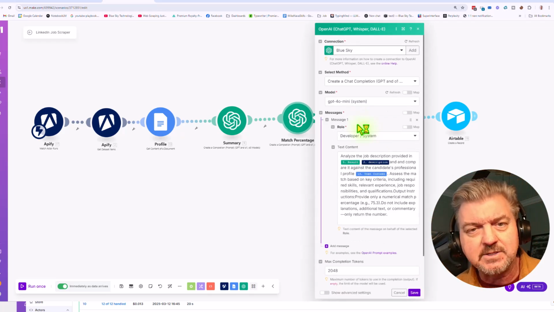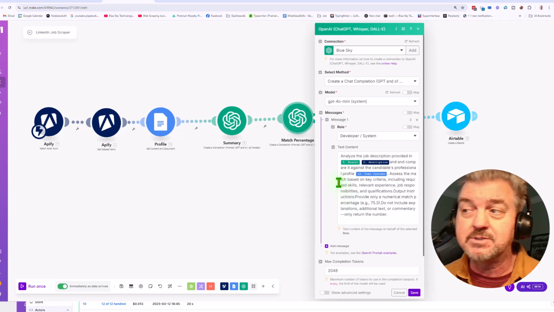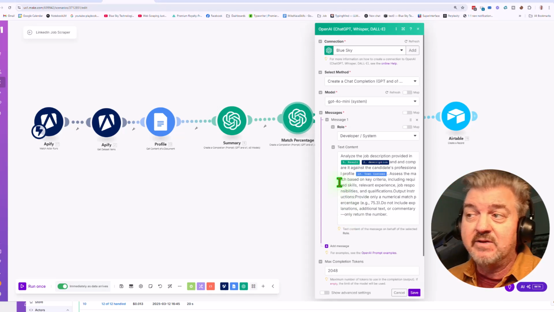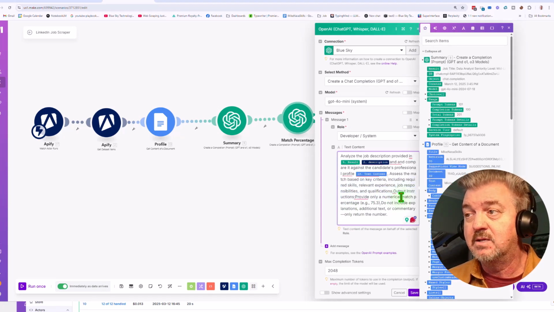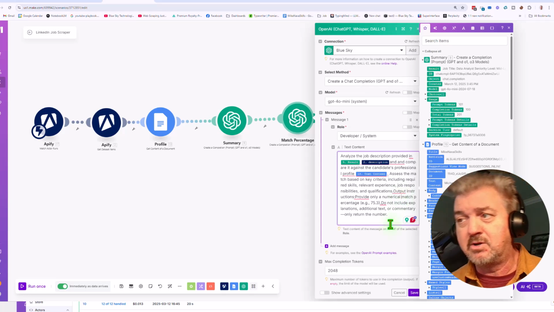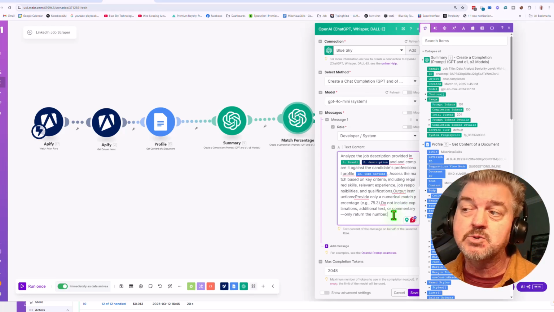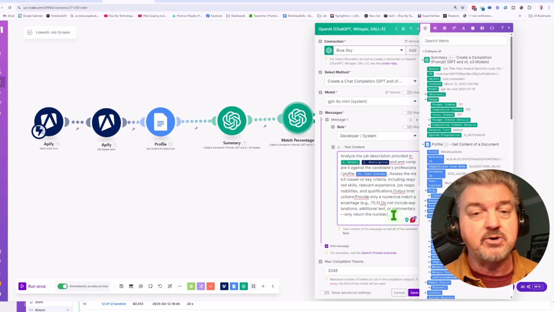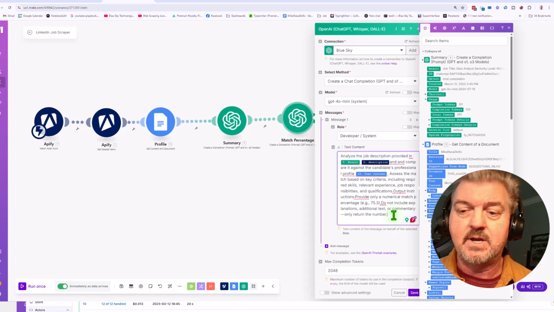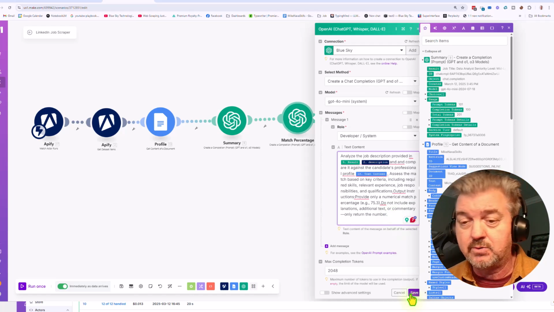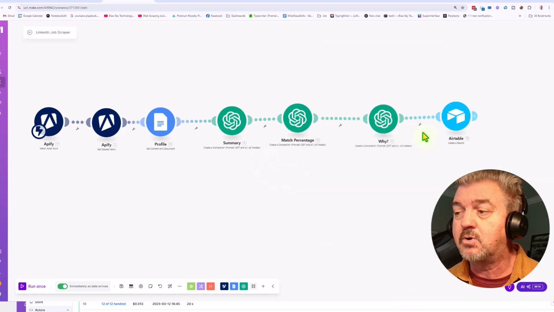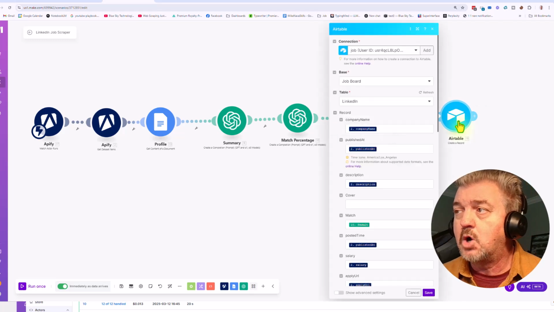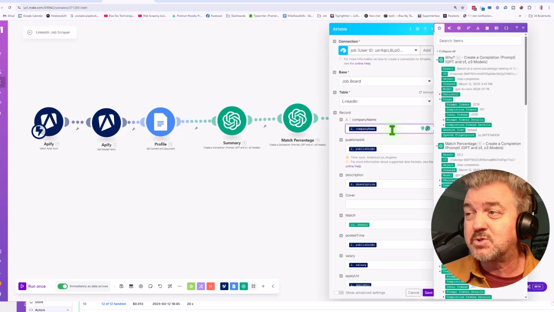Or know that you can be flexible and shape that percentage. I'm not really giving it any criteria other than relevant experience and basic stuff. But here is where I would put, hey, I can't travel more than 100 miles, or I can't do this. And it's going to refactor all those things in. And then all it's going to do is dump it to Airtable.